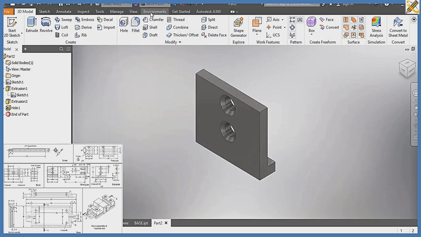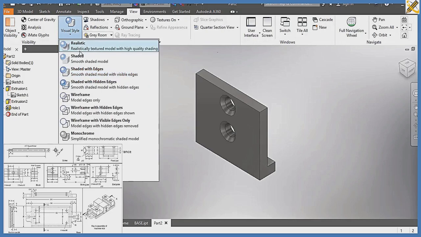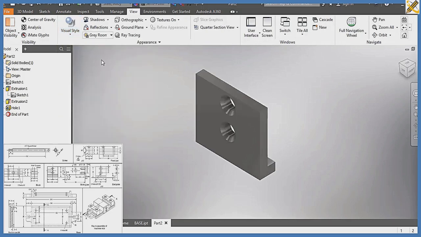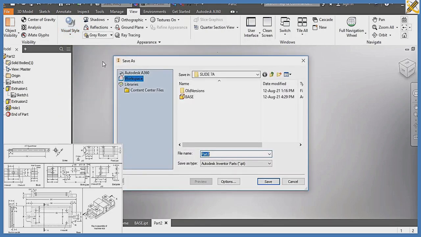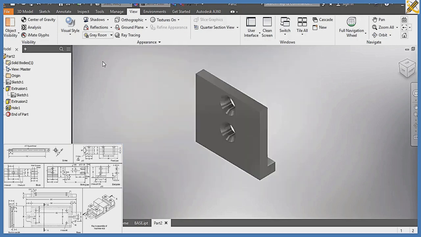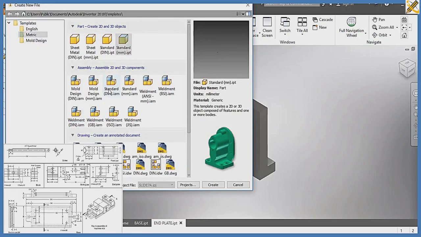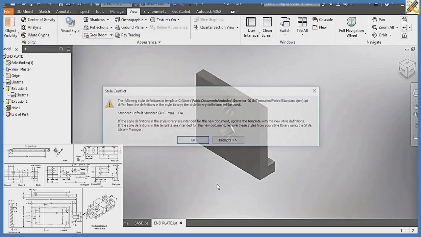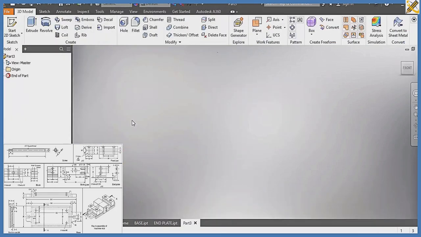So steel alloy, view, visual style, then what? Realistic. So I'm going to save this as my what? My end plate. Then what? Save. Okay, that's settled. So I'm going to create a new working environment. We'll be creating our sliding jaw. That will be the third item we'll be creating, our sliding jaw.